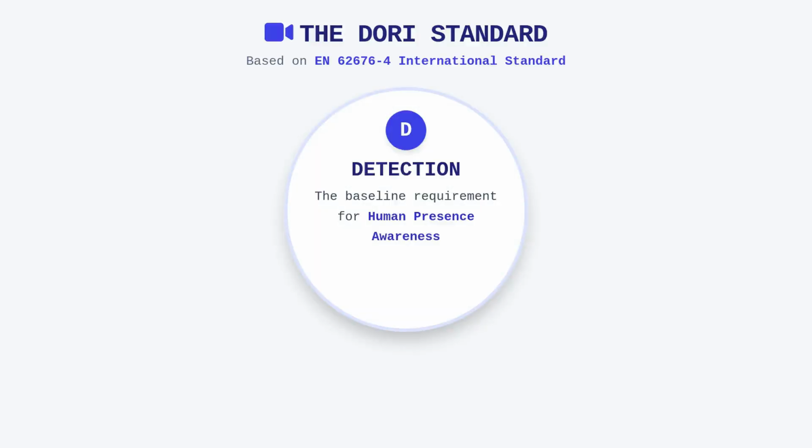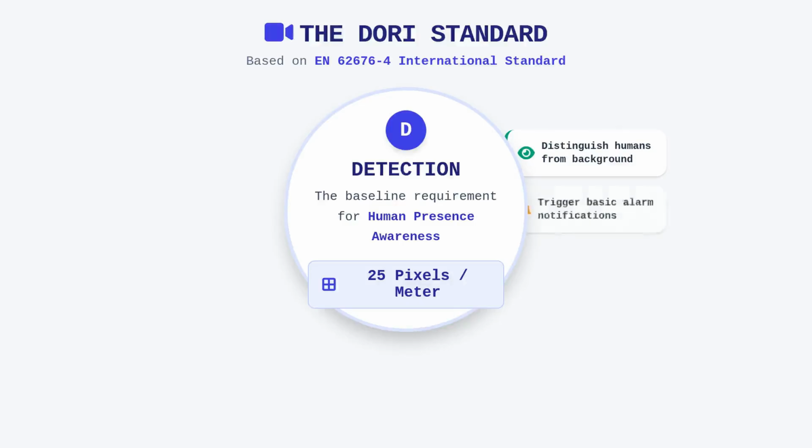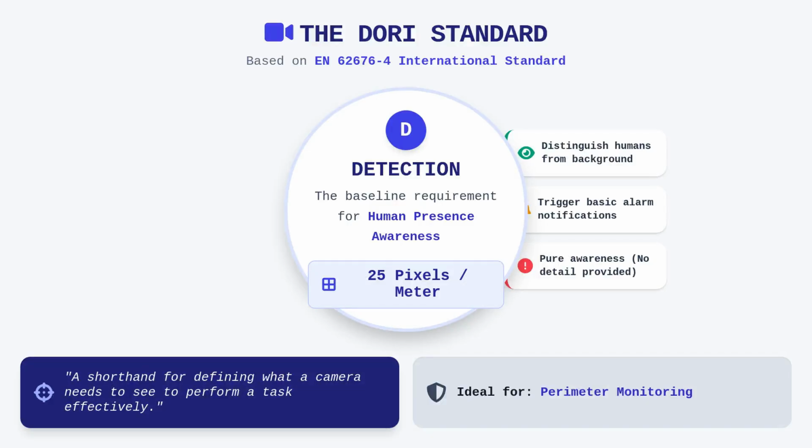When we speak of detection, we are looking for at least 25 pixels per meter, which allows an operator to distinguish the presence of a human being against a background. This is purely for awareness, letting someone know that motion or an object of interest has appeared in the scene, without providing any details about what that object is. If your project constraints only require basic perimeter monitoring or simple alarm triggering, this low-resolution threshold is often the primary driver for sensor selection.